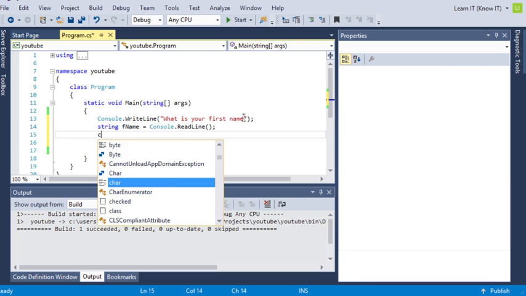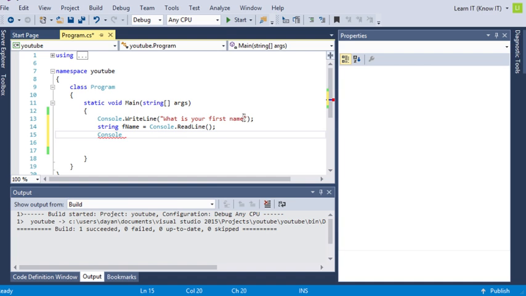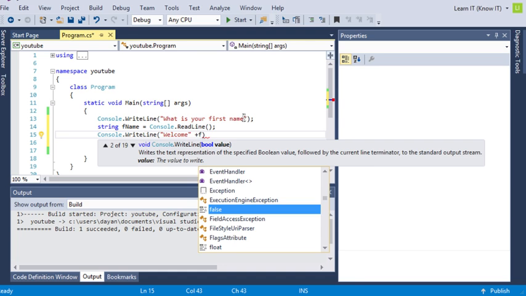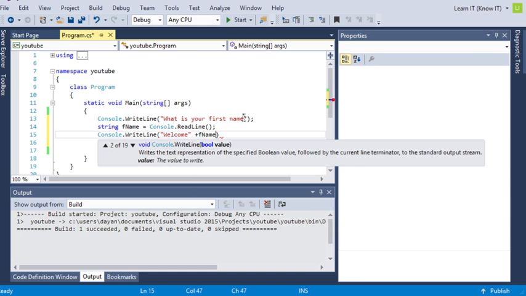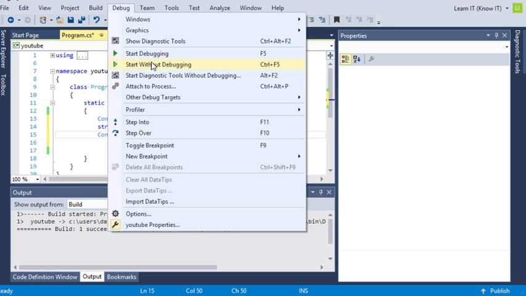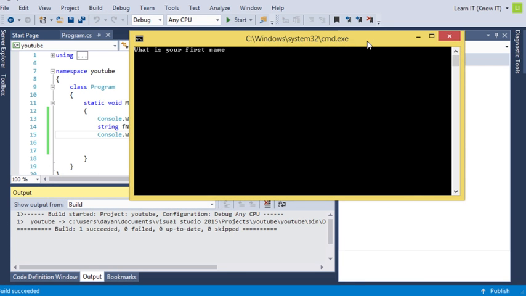From here we can do Console.WriteLine and welcome plus fname, and we'll run this. Start with our debugging. What is your first name?